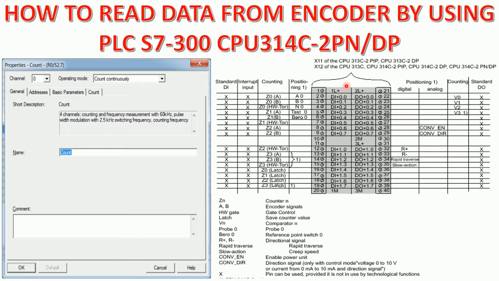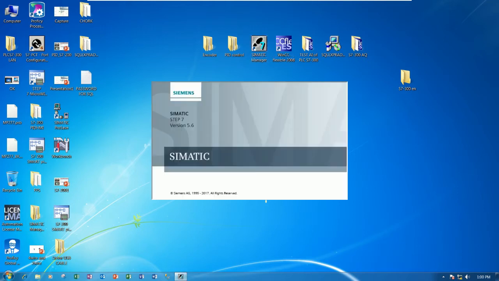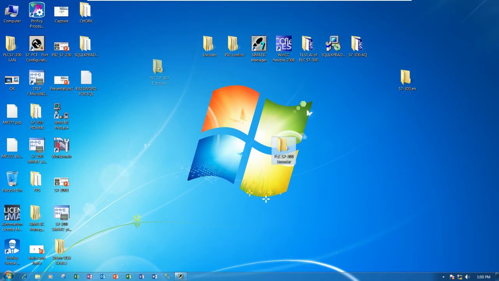To read the data from the encoder, let's go to our software to create it. First open Simatic Manager version 5.6, which is the version I use right now, and let's create a new project. So new folder, for example S7 PLC S7 300 encoder. And then go to Simatic Manager, create new project S7 300 encoder.